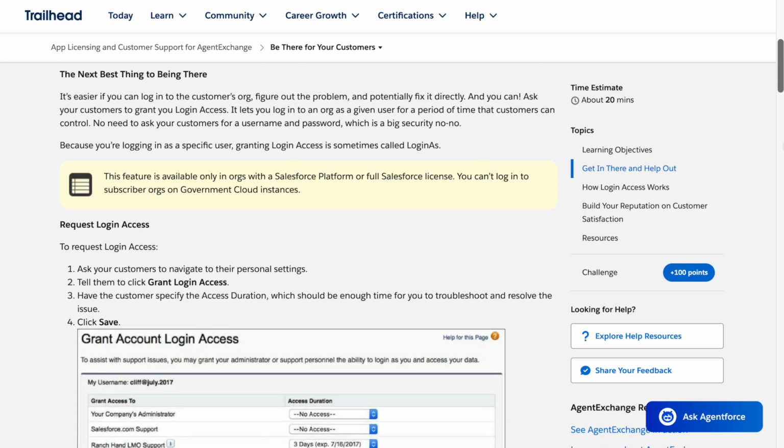The next best thing to being there. It's easier if you can log into the customer's org, figure out the problem, and potentially fix it directly. And you can. Ask your customers to grant you login access. It lets you log into an org as a given user for a period of time that customers can control. No need to ask your customers for a username and password, which is a big security no-no.